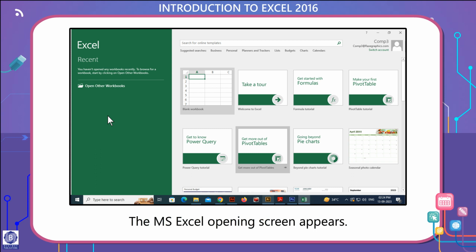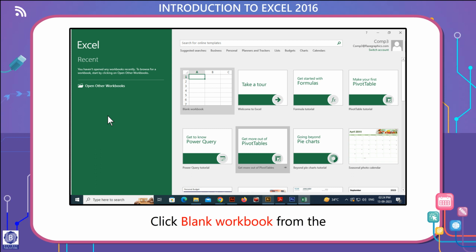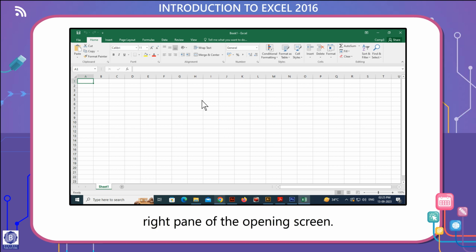The MS Excel opening screen appears. Click Blank Workbook from the right pane of the opening screen. The Excel window with a blank workbook appears.